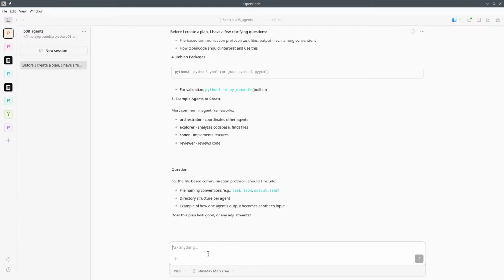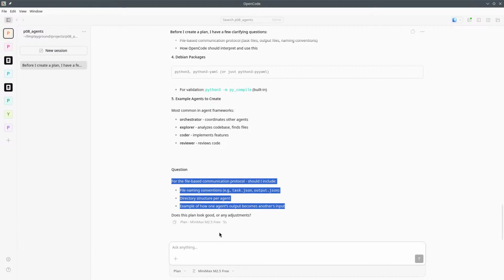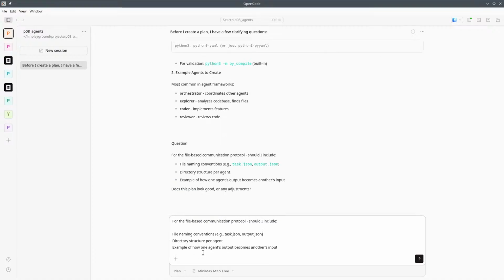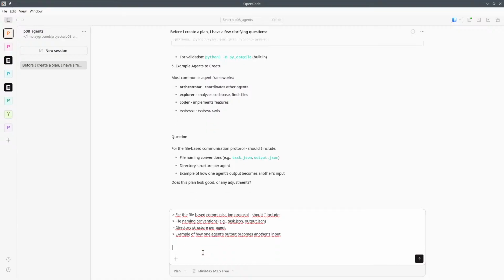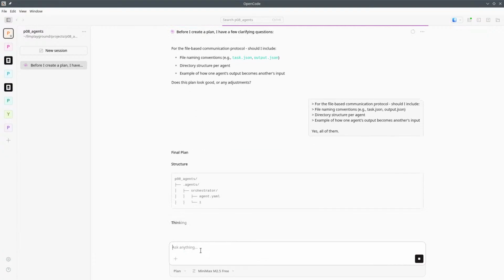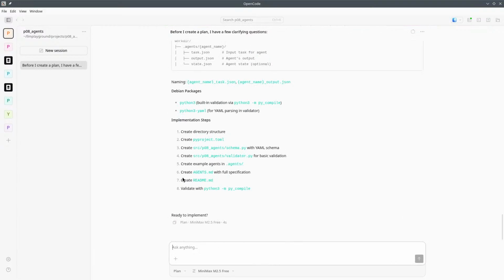Question. Okay, more questions. For the file-based communication protocol, should I include file naming conventions? Example, should I include this and that? Yes, all of them. Yes, all of them. Okay, so we have again the final plan, ready to implement.